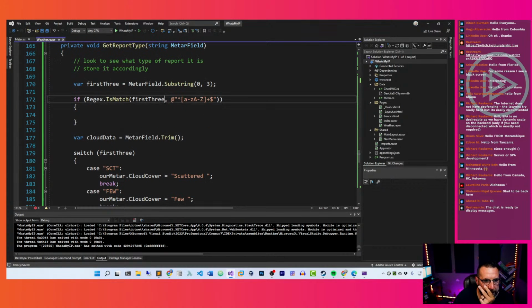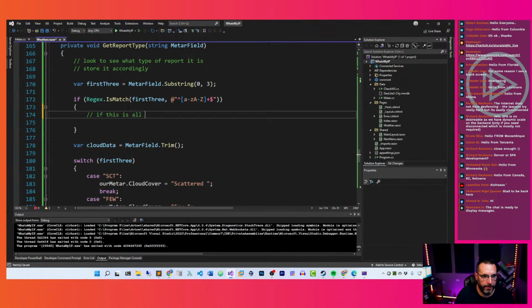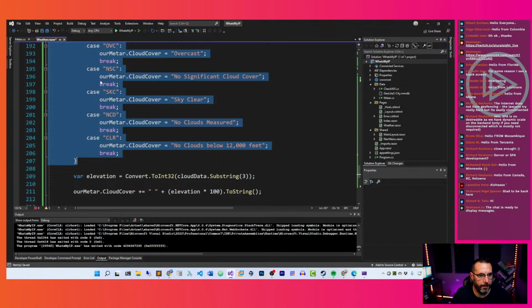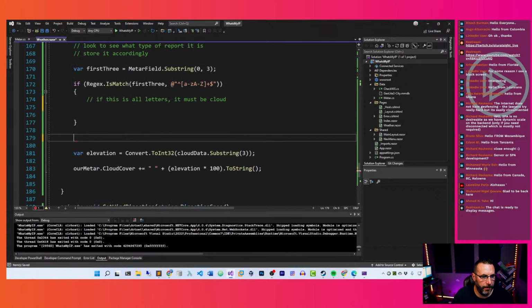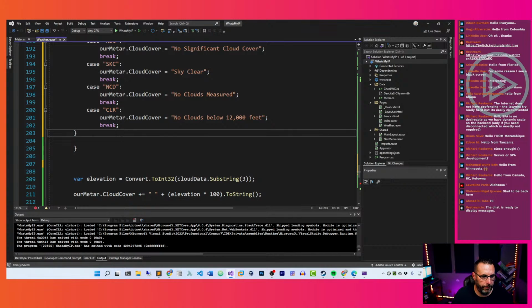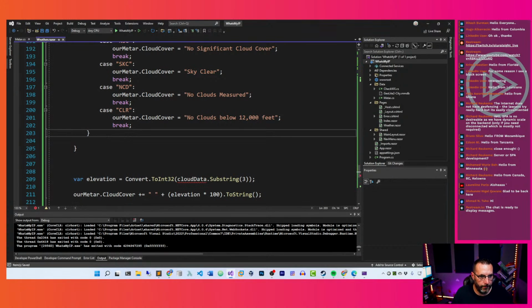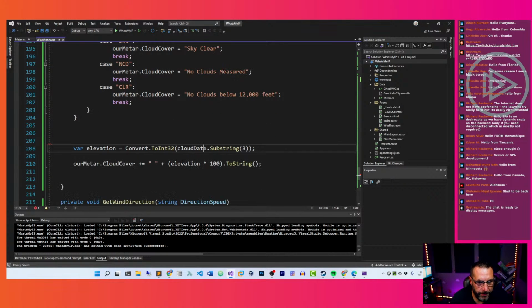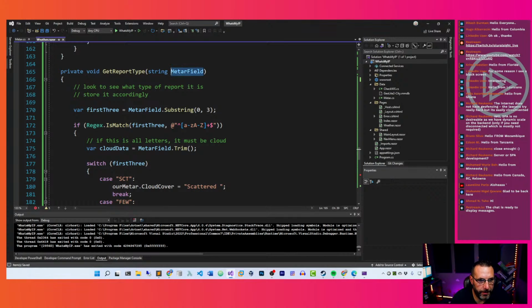So where are we at? Here we go. Regex match first three. If it's all letters, it must be cloud. And then we can do all of this stuff. So cut, format here a little bit. And then instead of cloud data, we want Metar field.